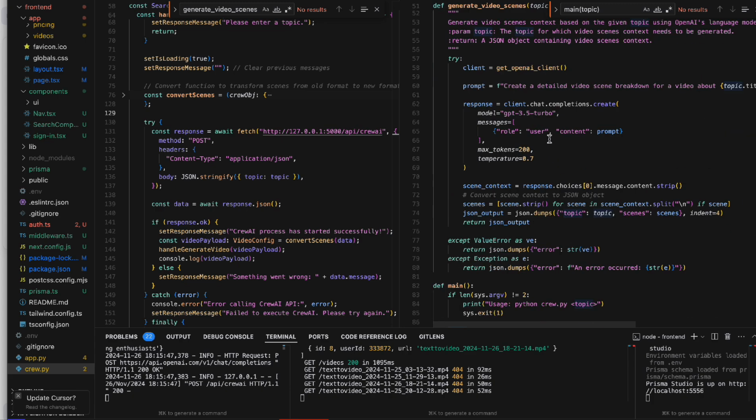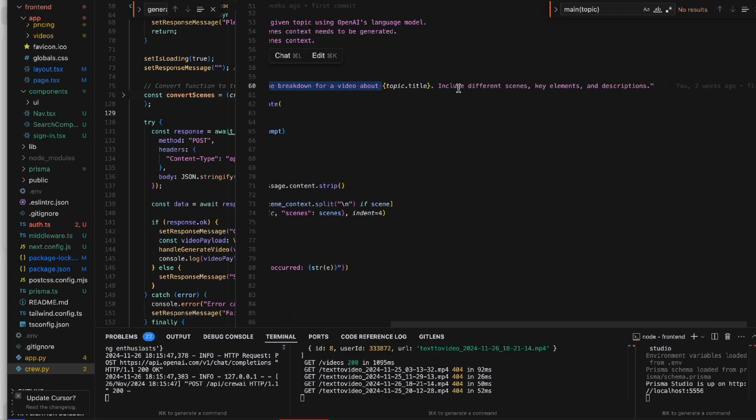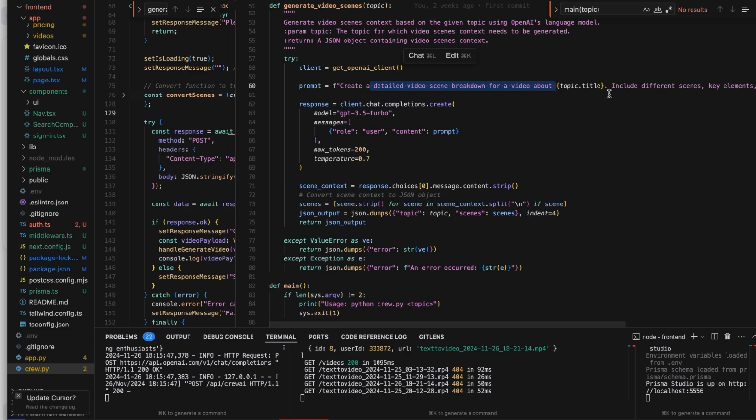Okay, so this will be the process of using the Crew AI to generate the scene, right? By taking the input parameter, which is topic, right? And then from here, this is the prompt. I just want to show you what the prompt looks like. Create a detailed video breakdown for the video about this topic title, right? And then include the different themes, key elements, and the key elements in the description. So basically, this is telling you how the video will be generated by using GPT 3.5 Turbo.